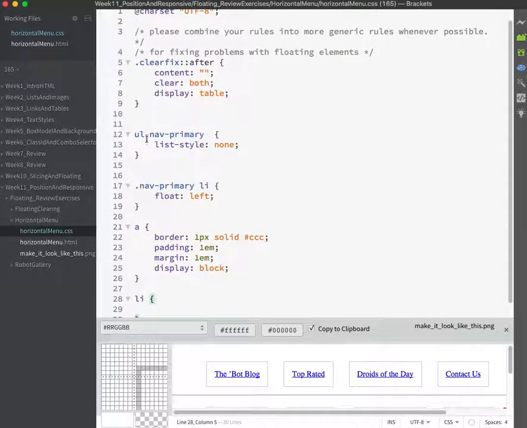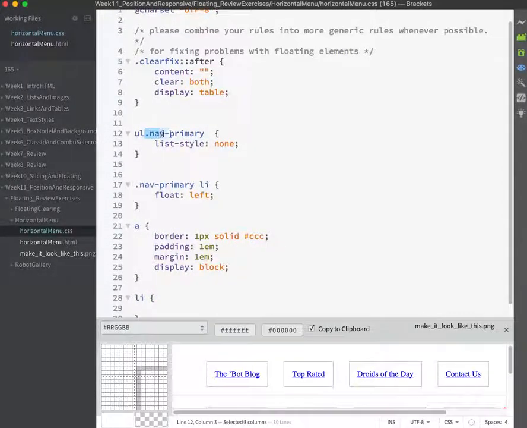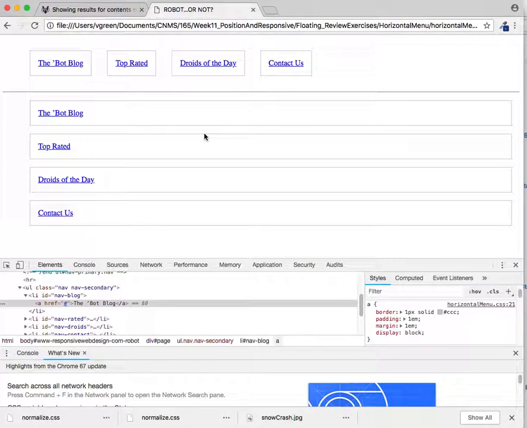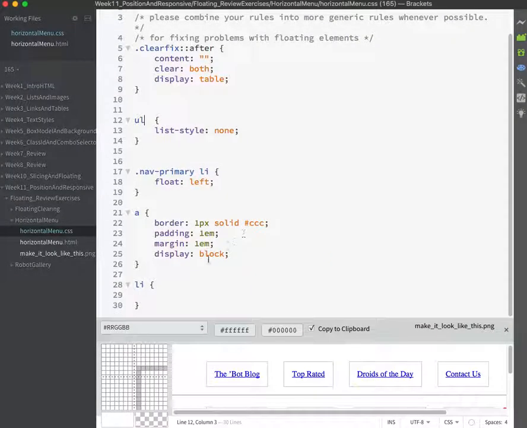It looks like I narrowed that down so far that it only affected the nav primary, and I'd like both navs to be affected. So I'll save and refresh. That's looking good. Okay, now let's tackle the LIs. I have an empty rule for LI already because I decided to put the styling on the A tag.